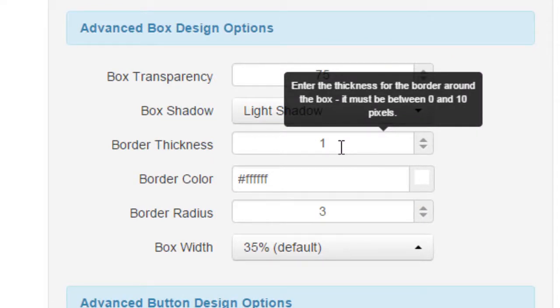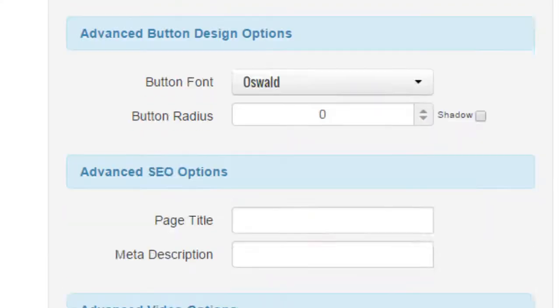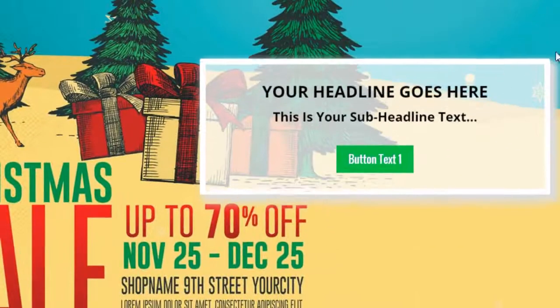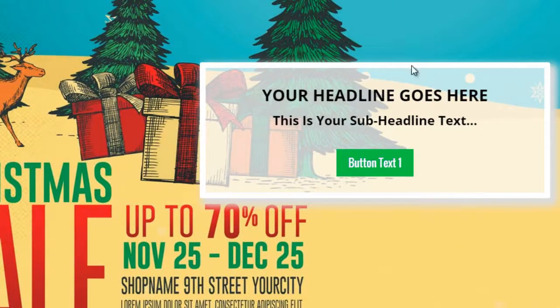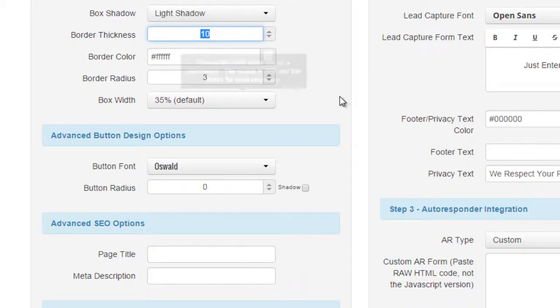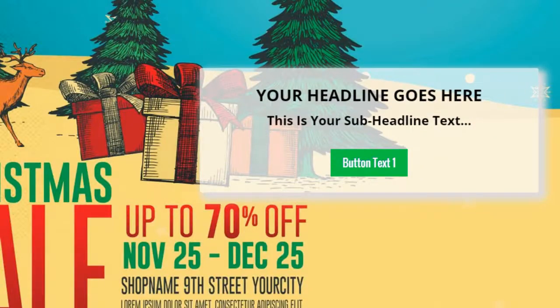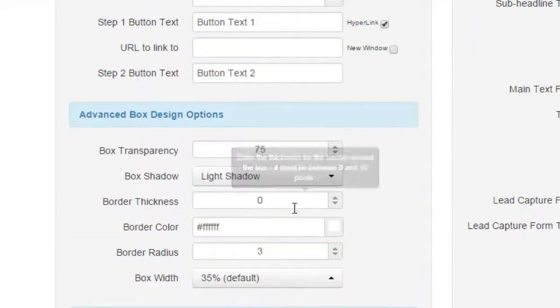Border thickness. You'll want to enter the thickness for the border around the box, and you can specify 0 to 10 pixels. So if you do 10, this is what it looks like. So this is the border right here. Or if you don't want any border at all, you can simply enter 0. And it'll look this way. Now in this case, we're going to leave the border thickness 1.